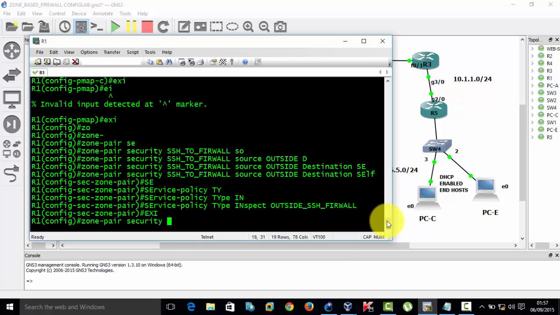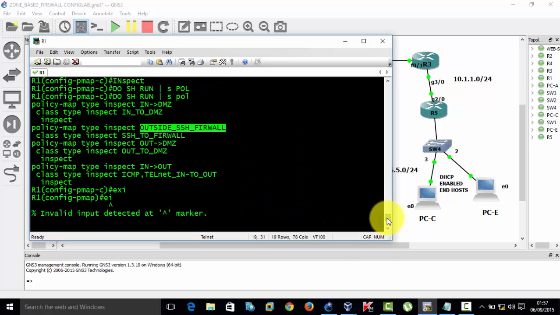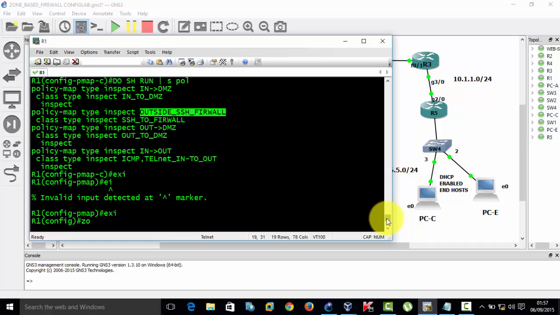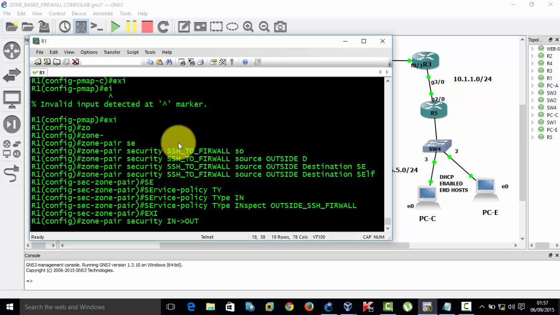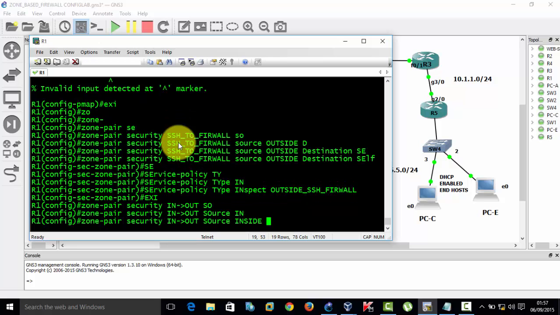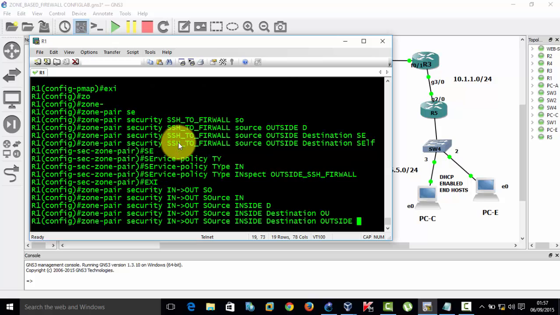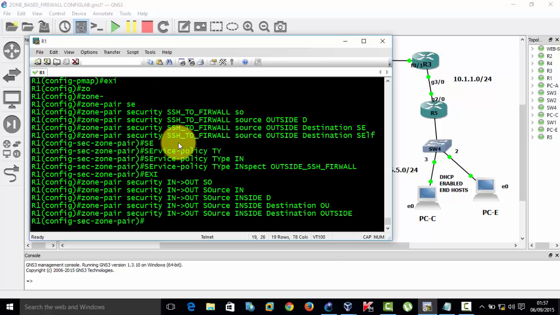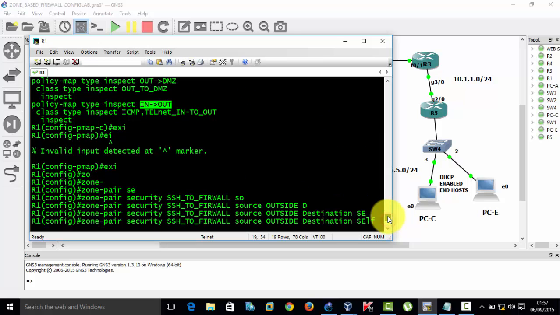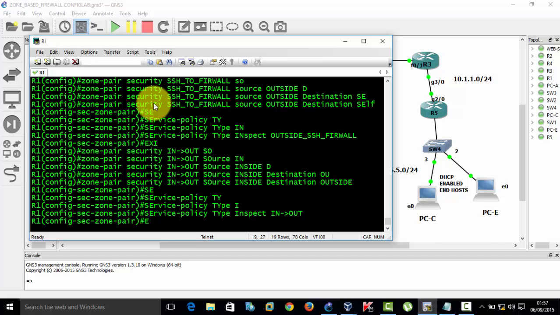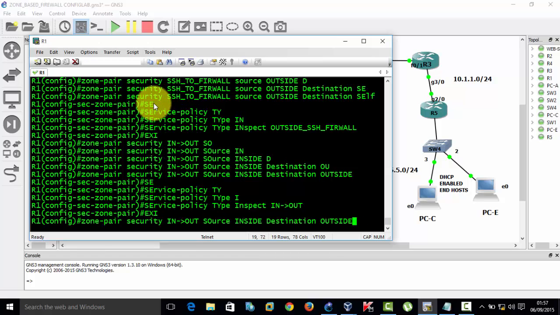And then we have another zone pair security. We have an into out, and we say source inside, destination outside, and then service policy type inspect, and then we are going to give into out. Then another zone pair there, which is out to in.